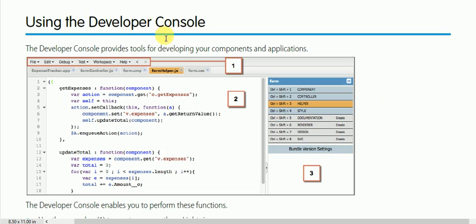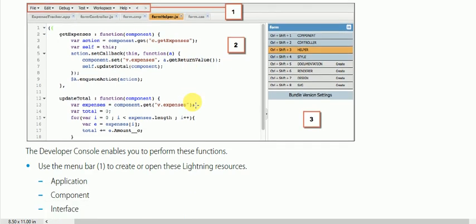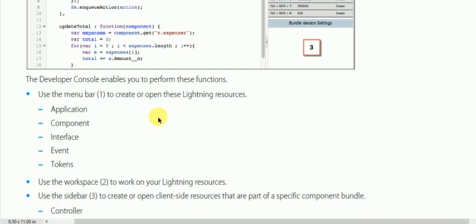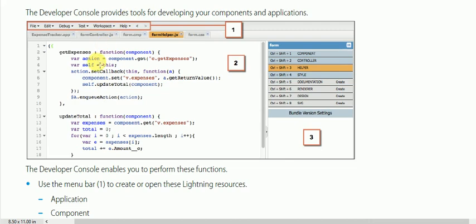For development of Lightning components, we use developer console. So let us get familiar with the developer console. You can see this section named 1. This is the menu bar. This menu bar is used to create or open Lightning resources. Next is 2, which is the workspace. This is used to work on the Lightning components.